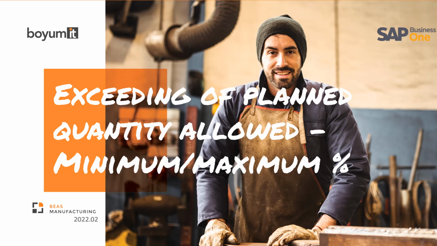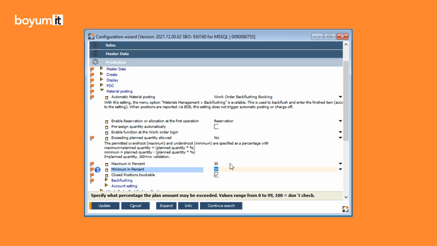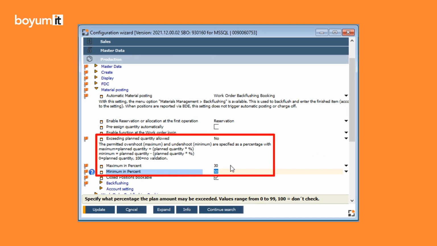We're also going to check how the system validates the rules of this parameter in the desktop solution and the web apps. With the maximum and minimum in percent values of the exceeding of plant quantity allowed parameter, you can set the permitted over or undershoot of work order plant quantity.